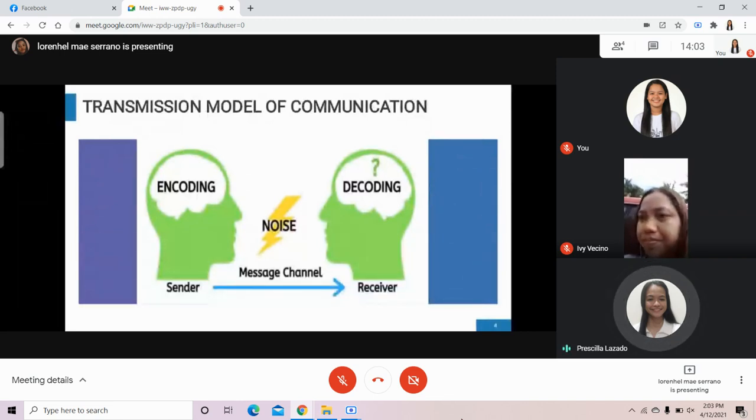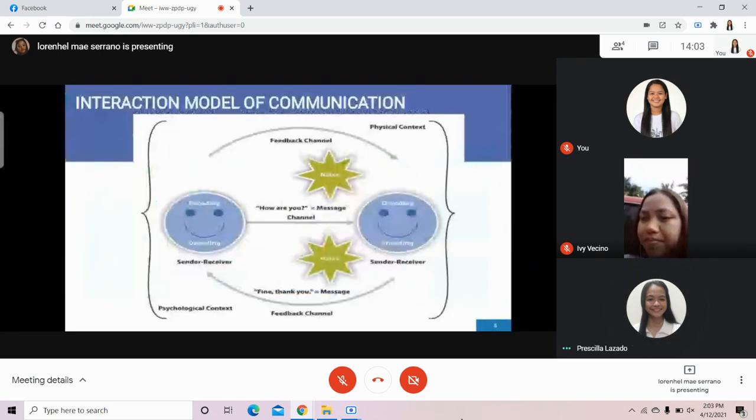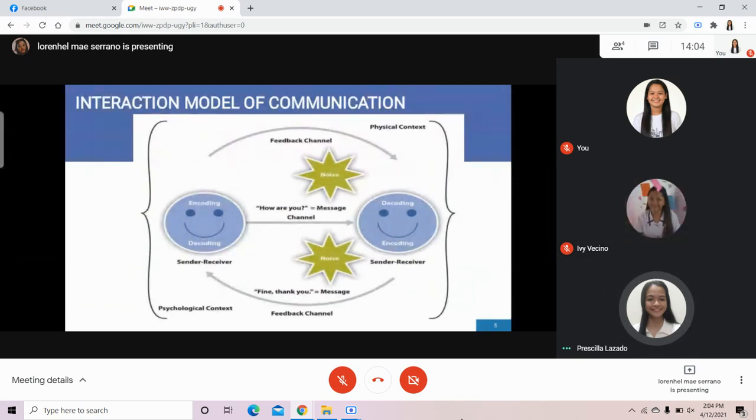We will jump to the interaction model. As you can see on our PowerPoint, it is a cyclical process of communication for the reason that there are channels for feedback, which makes communication more interactive. It's a two-way process of communication that allows the sender and the receiver to send feedback through their own channel safely within physical and psychological context.